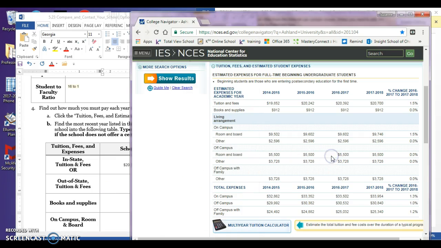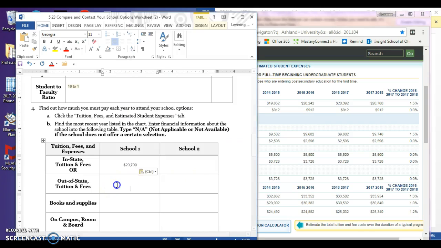Out-of-state. Now, not every school will have an out-of-state tuition, and that's fine. If it does, it would be in the same area here. It does not offer an out-of-state tuition, so students who attend Ashland University from any other state or country would pay this same amount. So I'm going to copy and paste that same amount here.